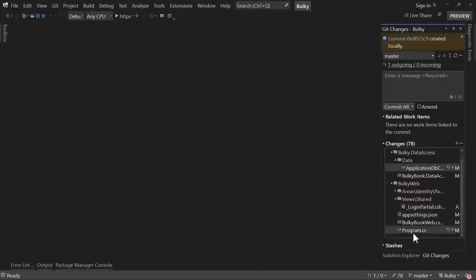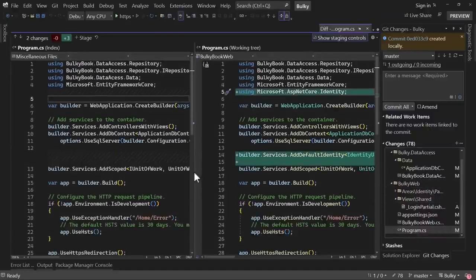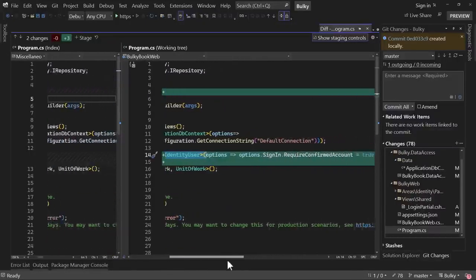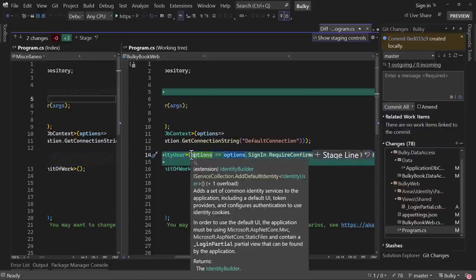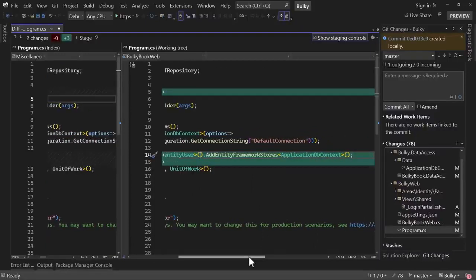Then the next thing here, let me take a look at program.cs in the Bulky web project. There you can see in the green what got added. Basically when we scaffolded identity, it added a service which is AddDefaultIdentity for IdentityUser, and there it has an option where it is saying that hey, if you want to sign in, your email account should be confirmed. This is one of the options which is not required. So if you remove that, then if your email is not confirmed, even then the user can log in and we will go with that option.